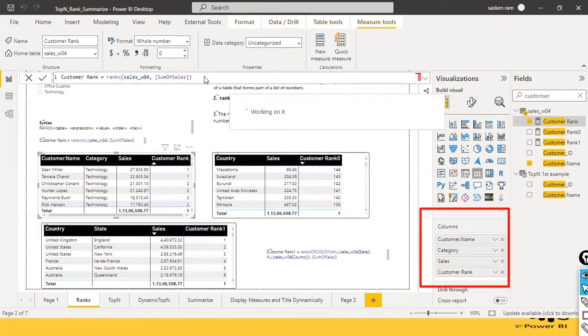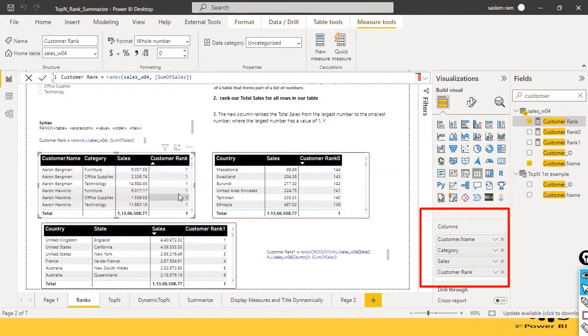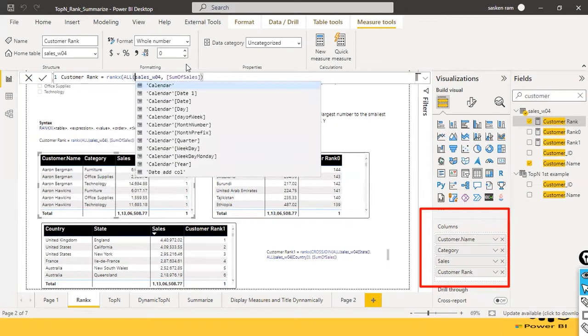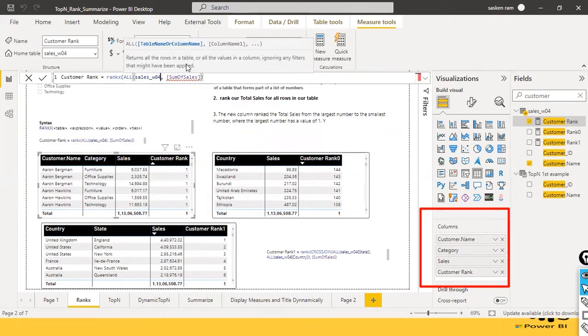If I remove it, what happens is it assigns a rank for each and every customer as 1, 1, 1, 1, something like that. Because for each record, it applies the filter. We don't want that, because this is a matrix or table, and what happens is the row level filter and column level filter get applied. We don't want that internal filter to be applied. So, remove all the filters on this entire table, Sales W04.